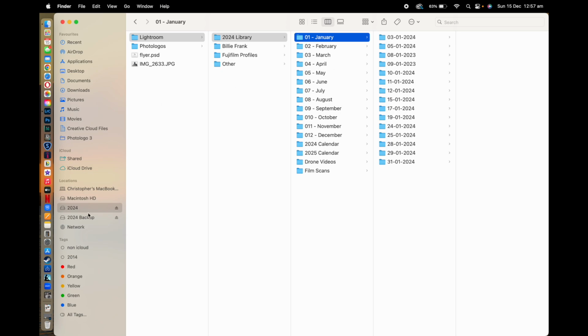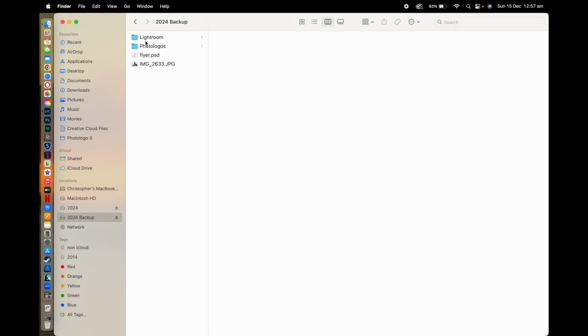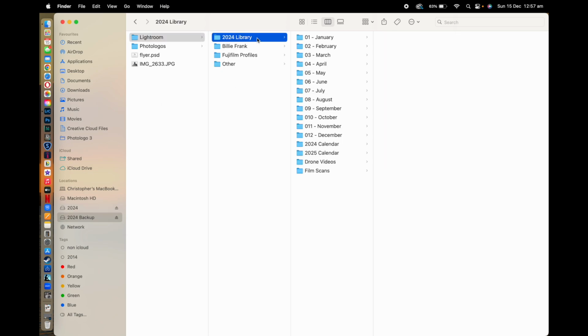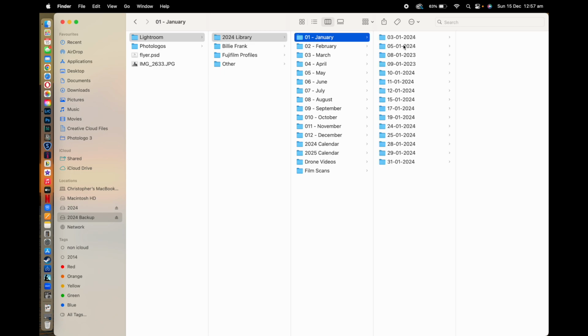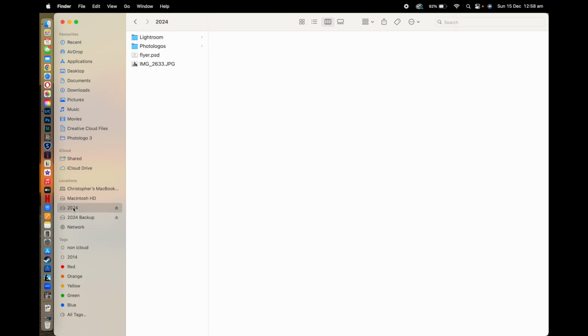But if I go to the backup, you'll see this is exactly the same, and I like keeping the same structure. What's the point of having it be different to the main drive? Because if it fails, you can't then try to find where everything is in the backup. So your backup should always be almost identical to your main drive.